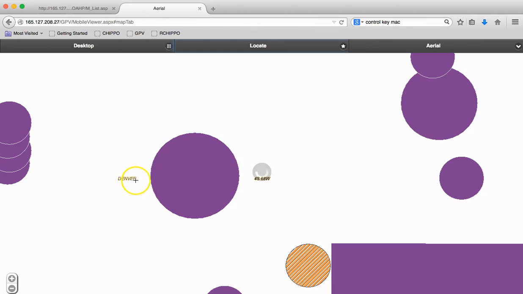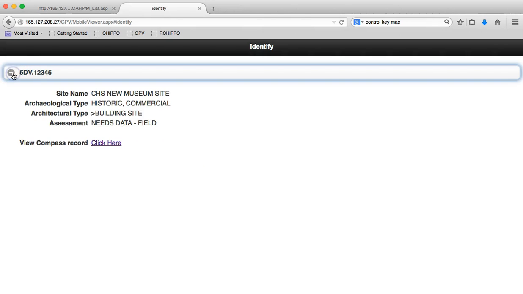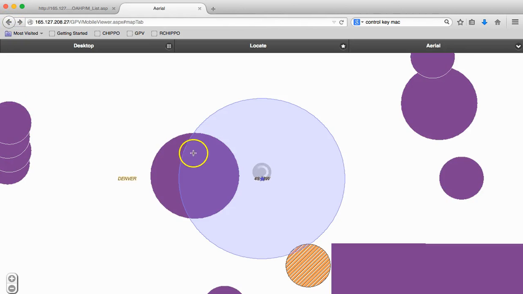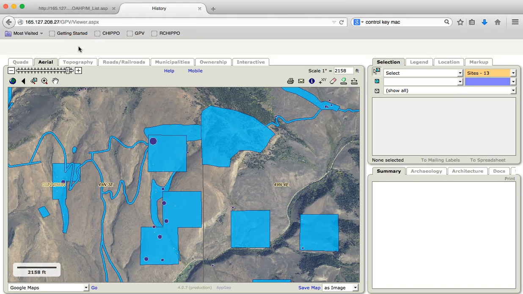As you can see, it's Denver here. Now, another thing you can do in the map is you can just click on the shape, and it will tell you, see, we are at the CHS New Museum site in Denver. And if you want, you could also view the compass record from here. So we have that as an option. Then, of course, if you want, you can also go back to the desktop. Now it brings you back to the Gunnison view you were looking at initially.